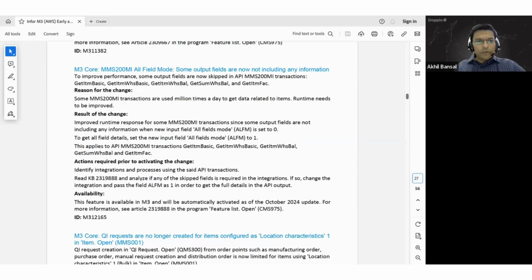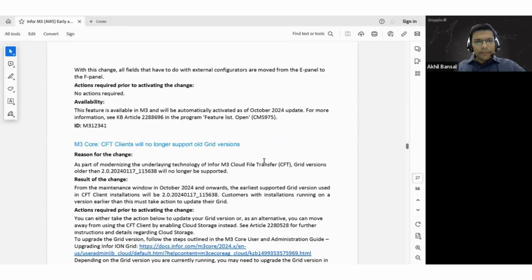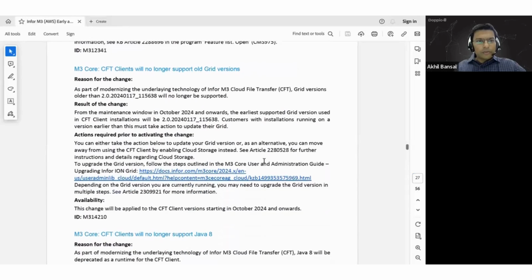The next one is, if we go to page number 27, it says CFT clients will no longer support old grid versions. So from the maintenance window in October 2024 and onwards, the earliest supported grid version used in CFT client installations will be 2.0.20240117_115638, as we can see in this document. And grid versions older than this version will no longer be supported.